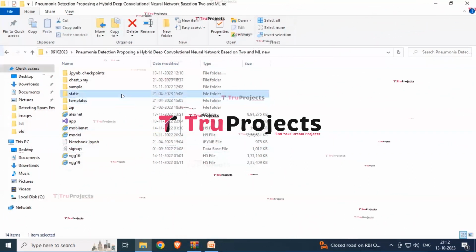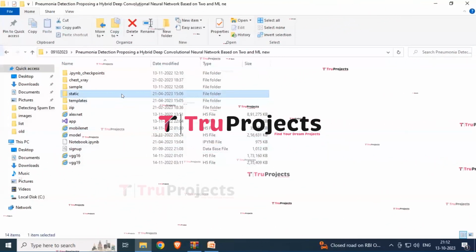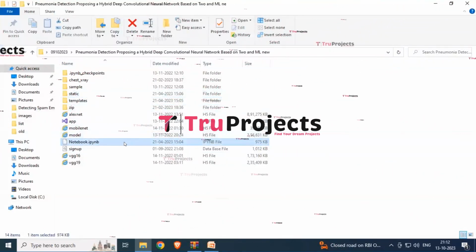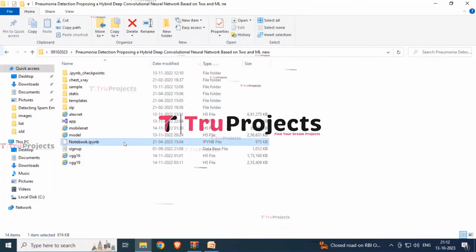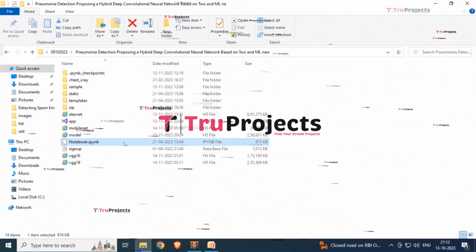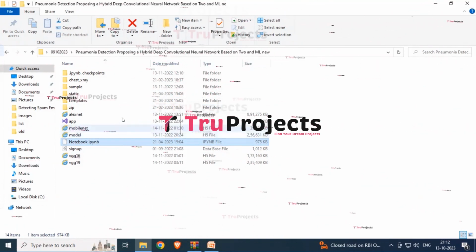Another folder is named static. This folder consists of files related to CSS, JavaScript and Bootstrap. And the file with the .ipynb extension is a Python notebook file which contains a combination of code, graphs and outputs all in one place. It allows users to write and execute code in individual cells, making it a popular choice for data science.